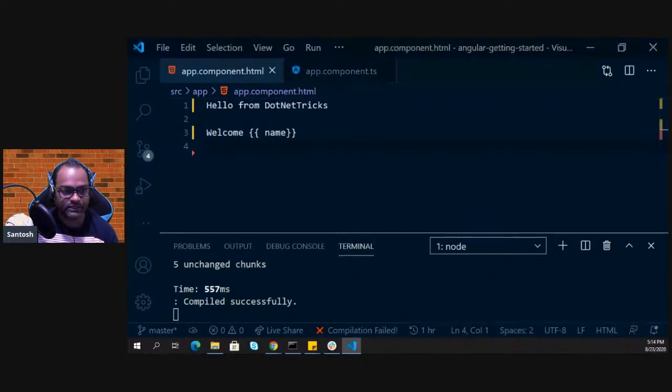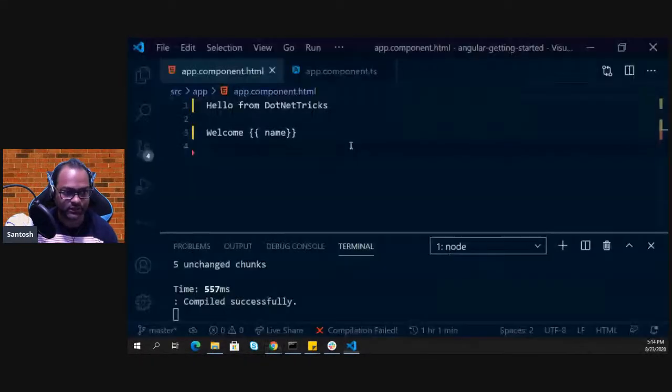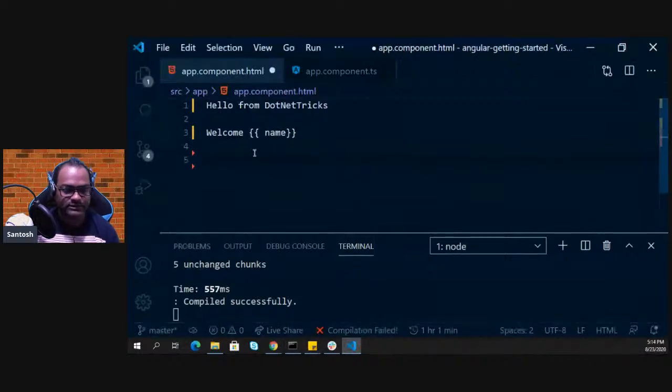So you can see right now it says hello from .NET Tricks and welcome Rohan. So this is what it does. This is interpolation syntax, and there are a few more ways to actually bind your data. You can also use div, for example.